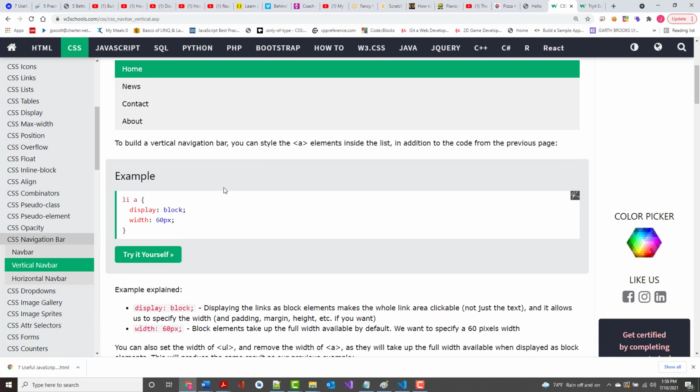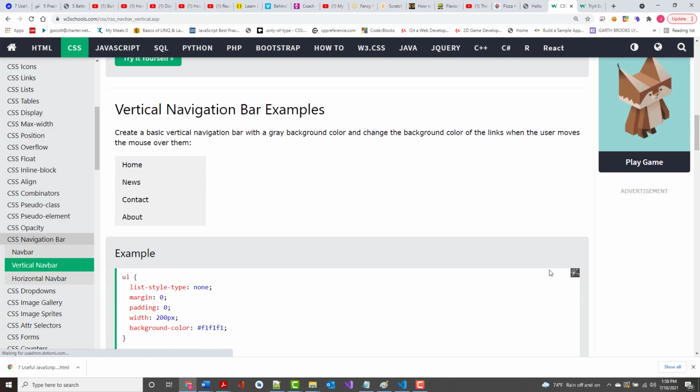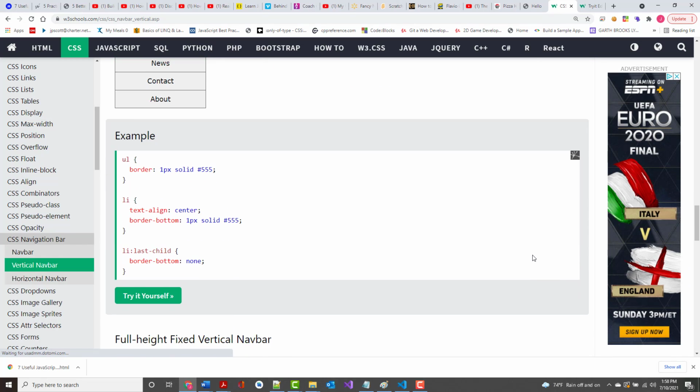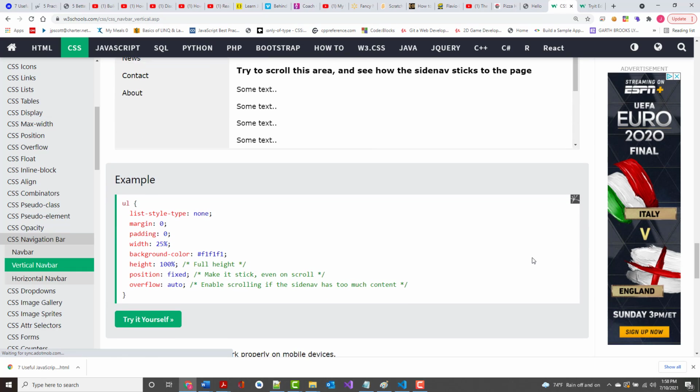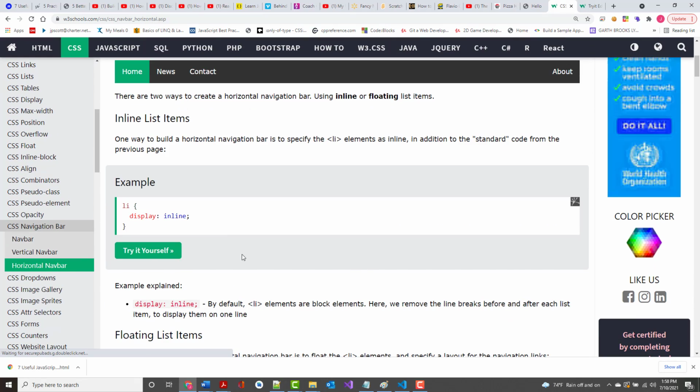We don't want a vertical navigation bar. They've got some examples of that. We want a horizontal navigation bar. That's what we want. All right, so the LI is what we want to display inline.